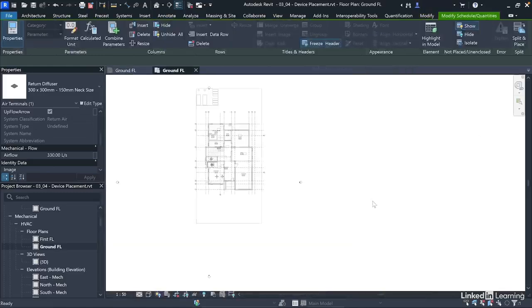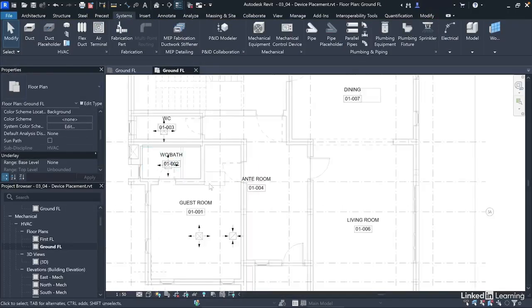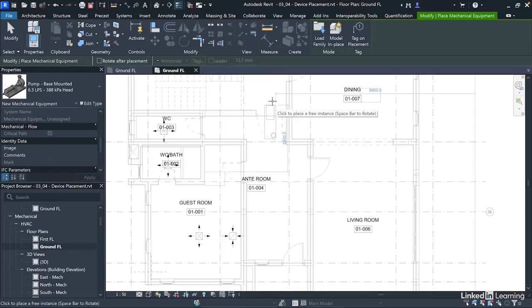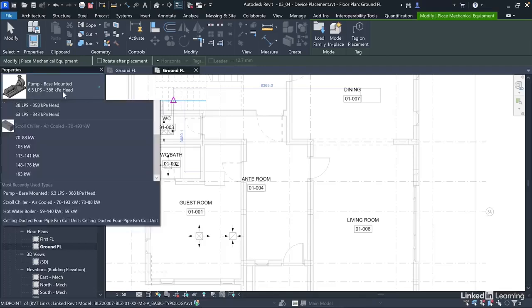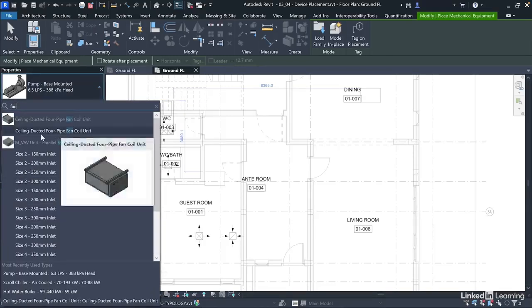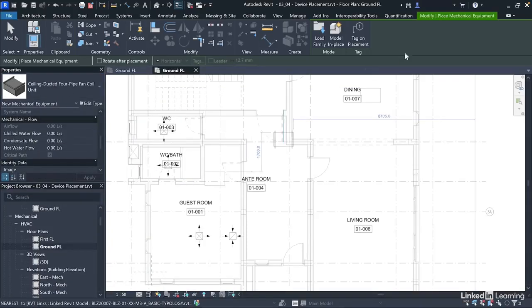So to save time as well, I've also outlined the exact location. So this time I will launch mechanical equipment from the systems ribbon and not air terminal. Then this is a non-hosted item. So from the type selector here, I'll search for the fan coil units I created in the previous chapter. And because it's a non-hosted item, I don't have the option of choosing placement and whatnot. It will host to the level.